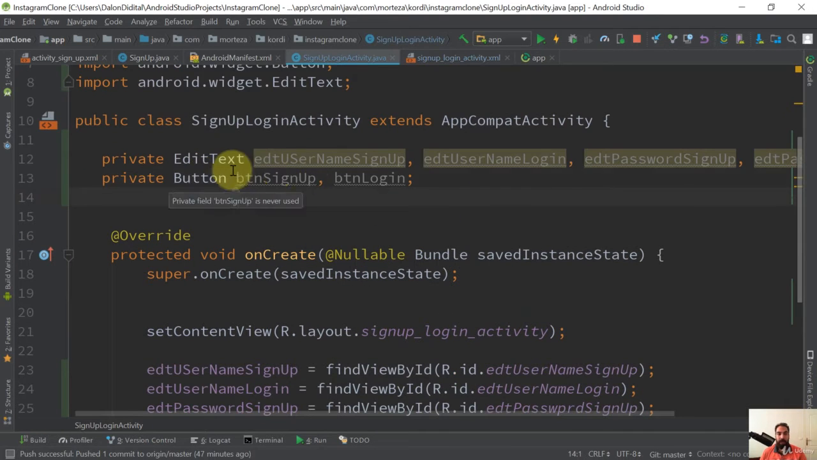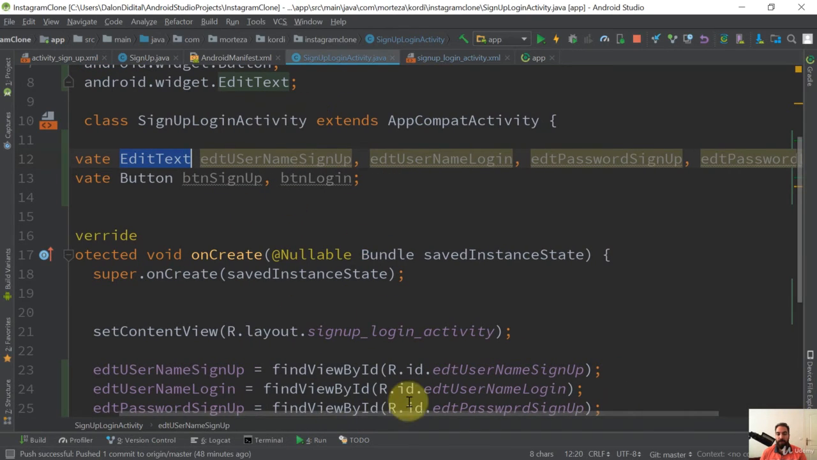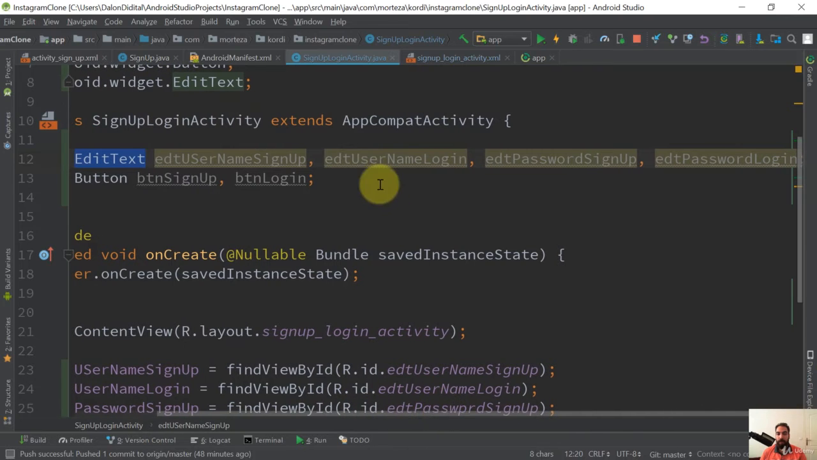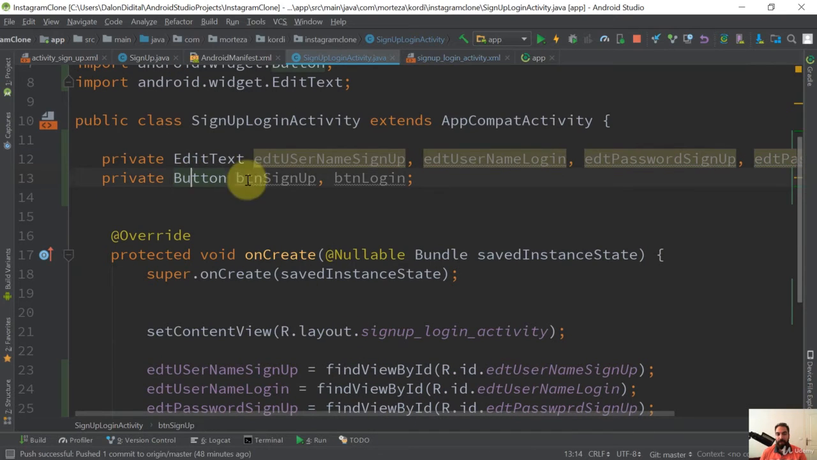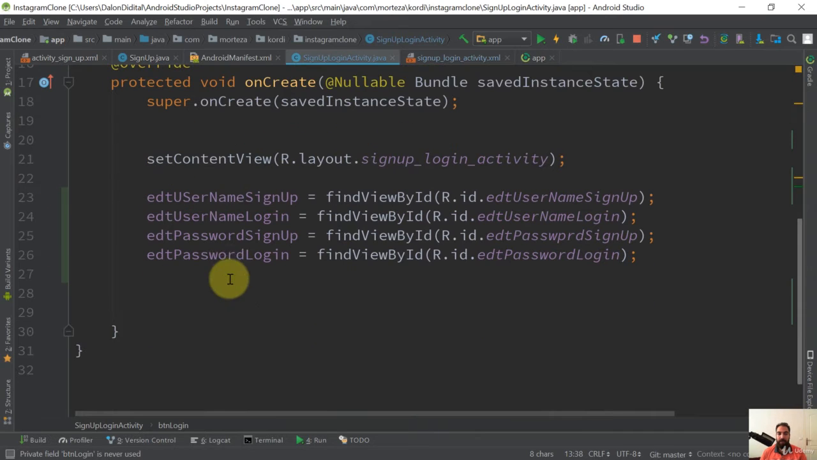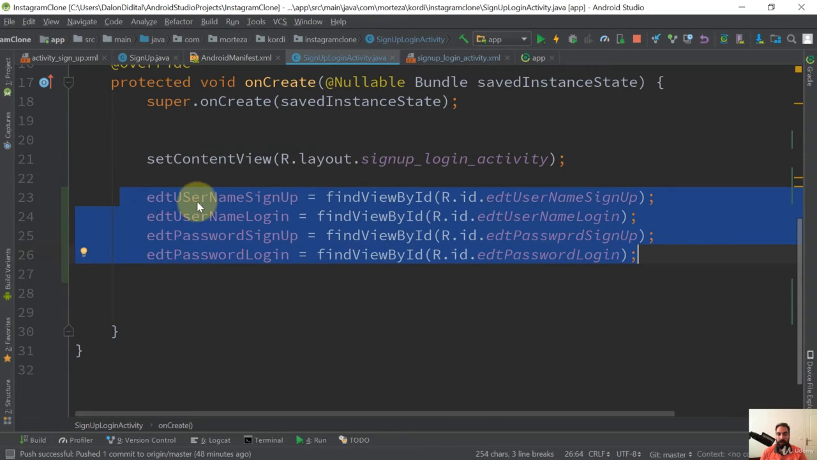So here inside the class, I created these variables of type edit text, EDT username sign up, EDT username login, EDT password sign up, and finally EDT password login. Next, we have the button btn sign up and btn login. And then inside the onCreate method, after calling the setContentView method, I am initializing my UI components. So EDT username sign up, EDT username login, password sign up, and password login.